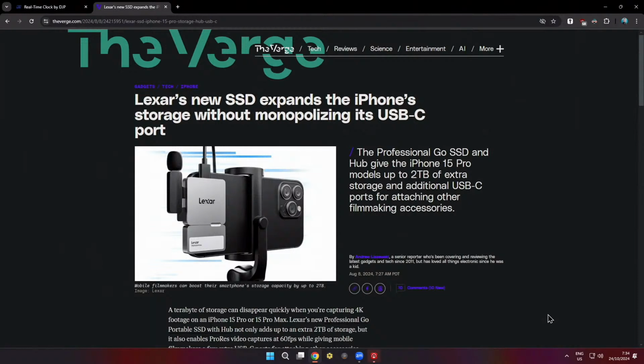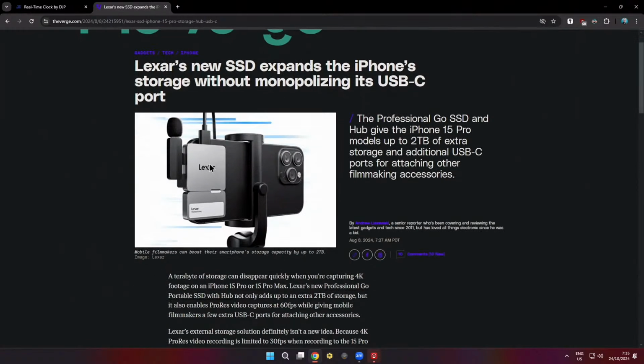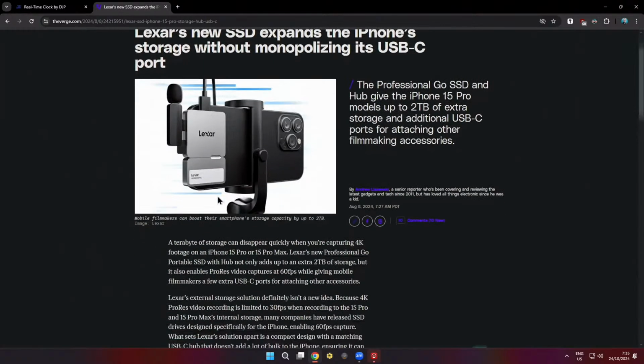However, I haven't tested this one, but this one looks like a really cool product. It was announced a few months ago from Lexar, and they come in 1 and 2 terabyte models. This is specifically designed for people building camera rigs centering around an iPhone. I like the form factor because first of all, it's really tiny, as you can see, and it just plugs direct into the bottom of the USB-C port. So it basically sits flush with the phone itself.